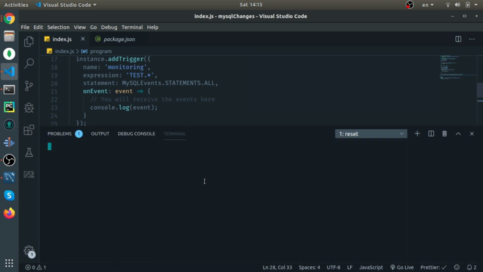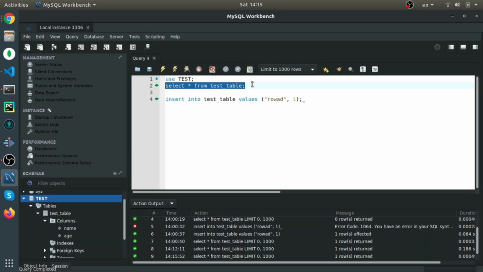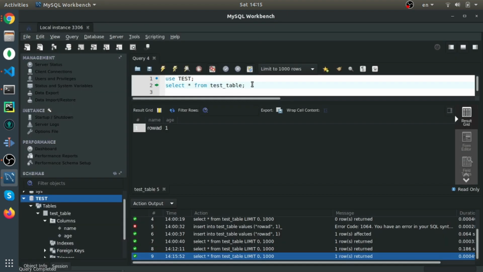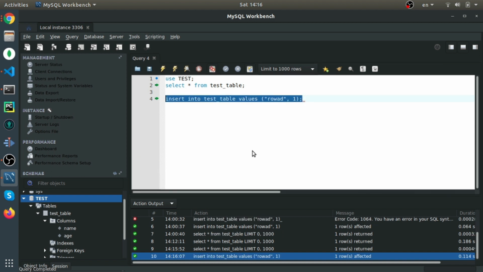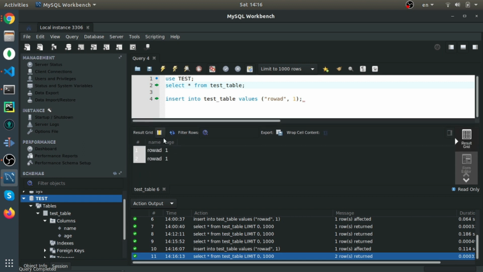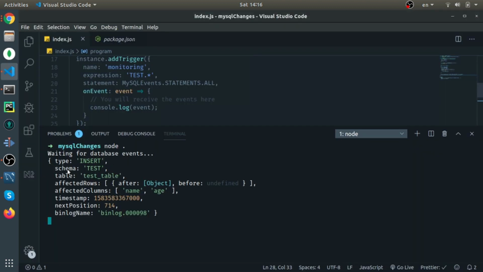Okay, so let's try it. So reset. Okay, we're waiting for database events. Selecting won't trigger anything. But insert, I hope you can see this. So I will insert into the test table, inside the test database, these two values. And as you can see, let me just select to show you. We have two rows now, and the event of type insert, the schema is test, the table is test table. Affected rows will give you the after and before, which is very helpful for backups, and affected columns.